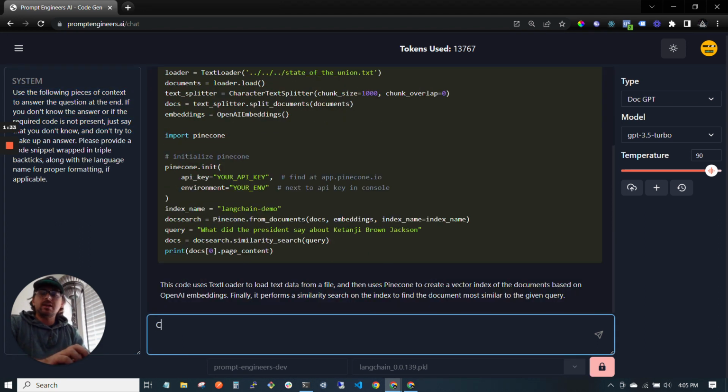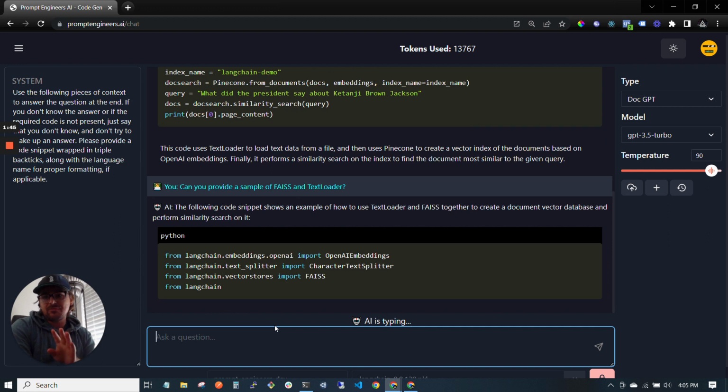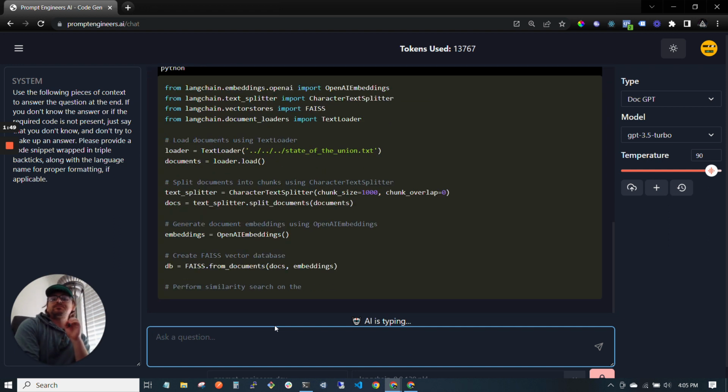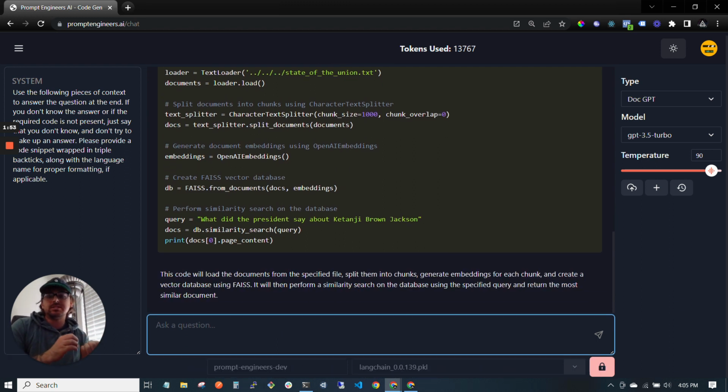So let's give it a few more examples right here. Let's say, all right, can you provide a sample of FAISS and text loader? And just so you're aware, that's exactly what we are using for our backend. We're actually using the FAISS vector store for our application so that we can load these from pickle files.